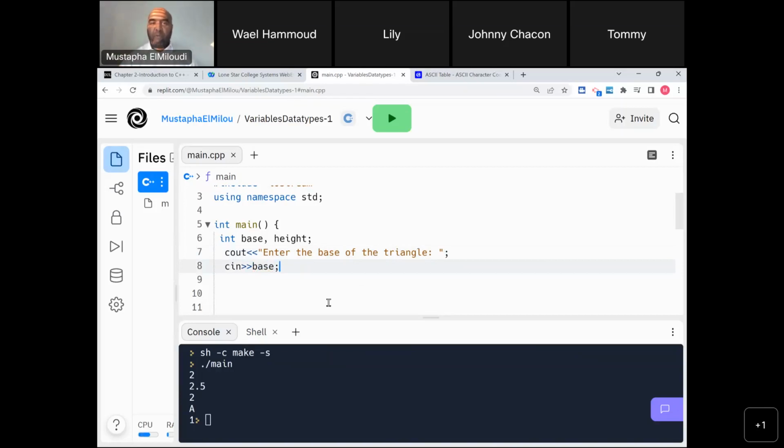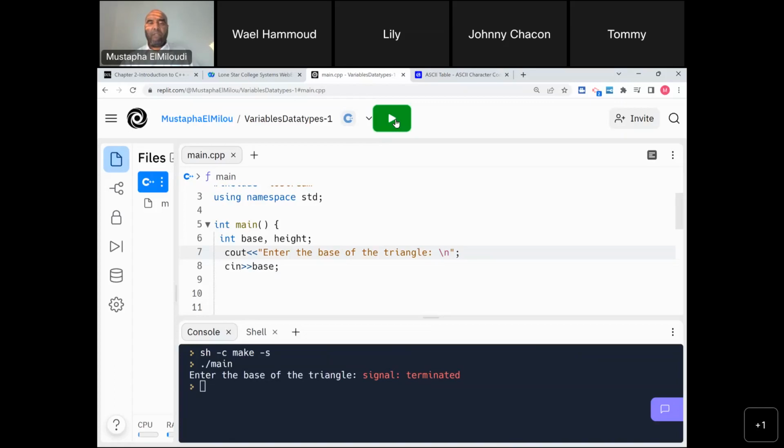Okay, let me show you what happened here. When I run the program, it's going to say enter the base of the triangle. Now everything is on hold, right? The computer is waiting for me. Now let's say I don't want to type at the end of the line. I want to start the next line. So I'm going to use that \n, right? So if I run the program, let me stop and run the program.